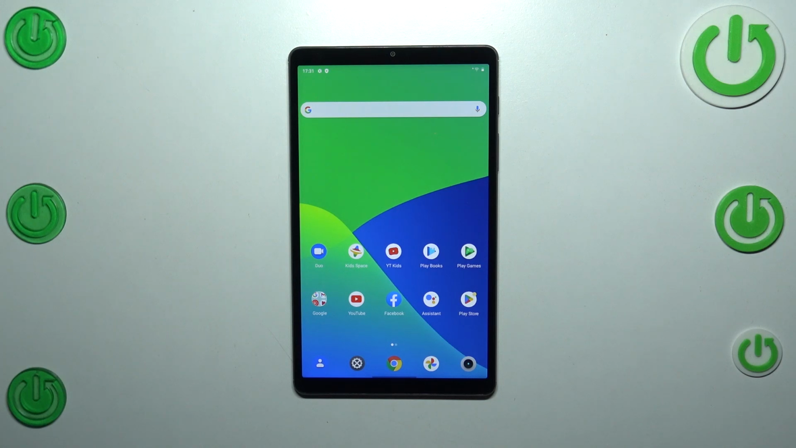Hi everyone, in front of me I've got REALME Pad Mini, and let me share with you how to add or remove a Google account in this device.